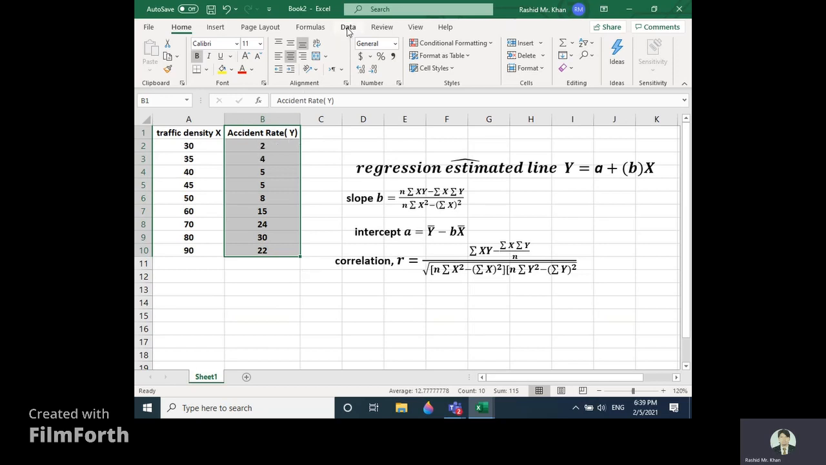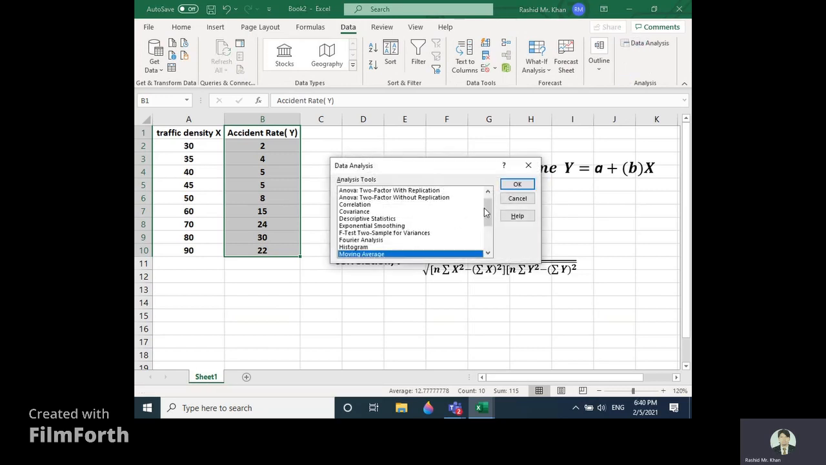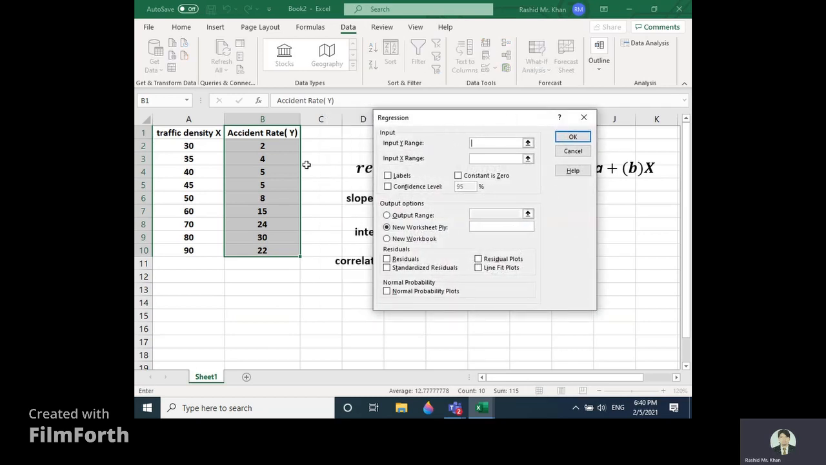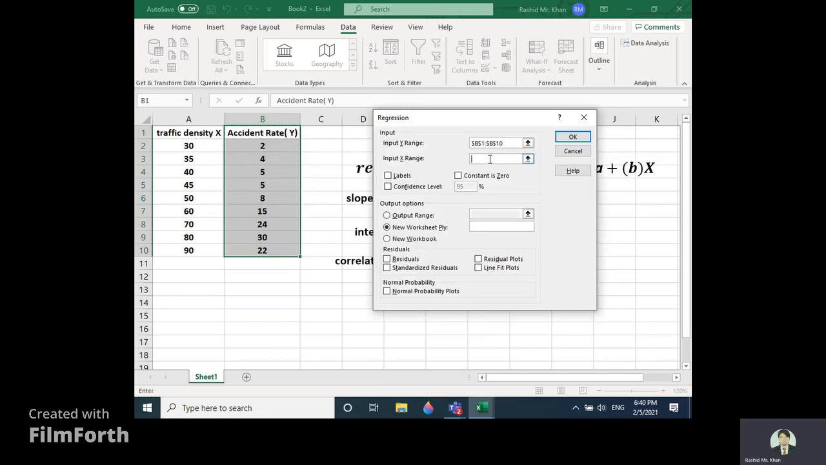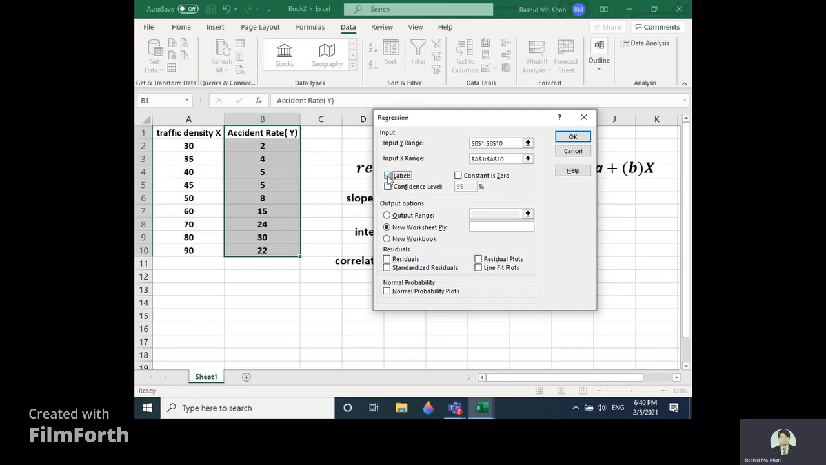So first we go to data and the data analysis tool pack. Now we need regression. Okay, so now this is the input y range. We need to select our dependent variable, and next we need to select our independent variable. We need labels, and we need the residuals and line fit plot. Let's check whether the relationship is linear or not.